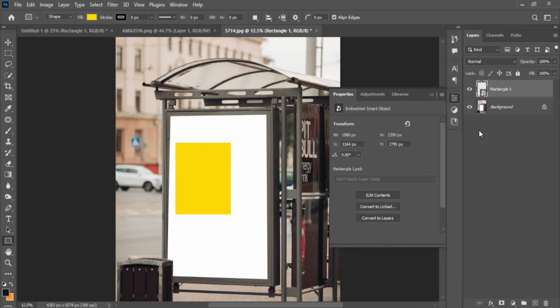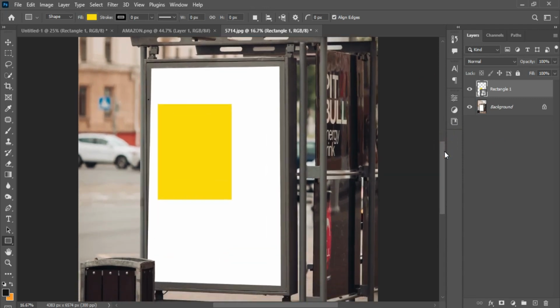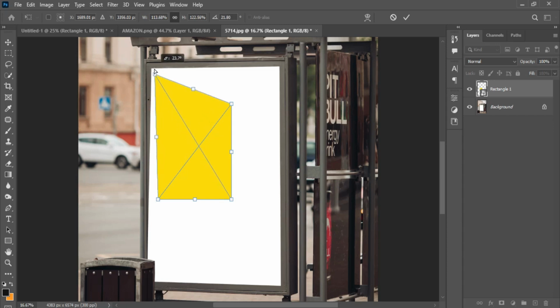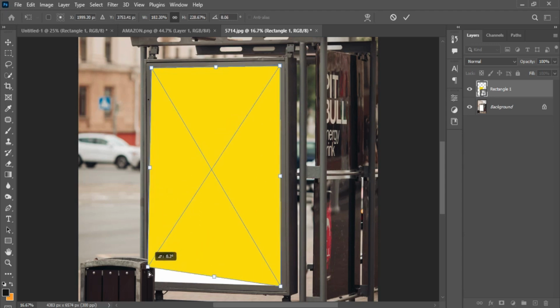Okay, after you're done converting it to a smart object, you can choose to zoom in properly, Ctrl T. Hold Ctrl on your keyboard, and your mouse pointer changes to an arrow this way. Left click and drag and position this way. Hold Ctrl, left click and position this way as well. Hold Ctrl, left click and position this way as well. Okay, if you are done, you come over here and click on the check.